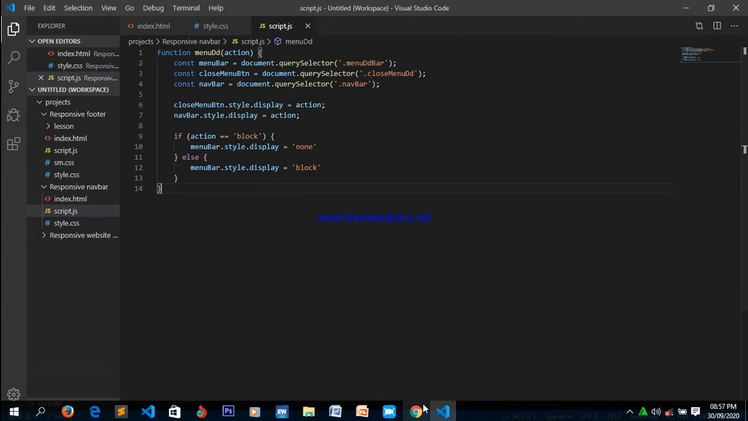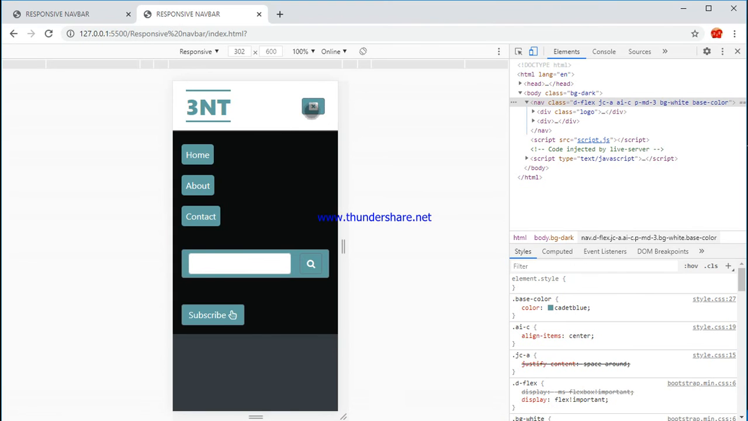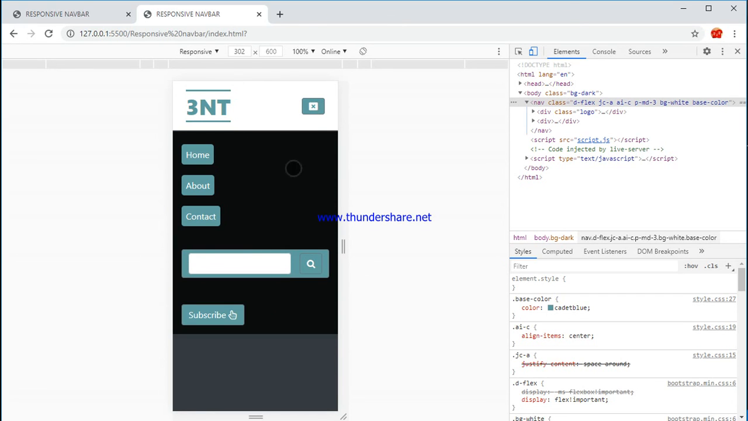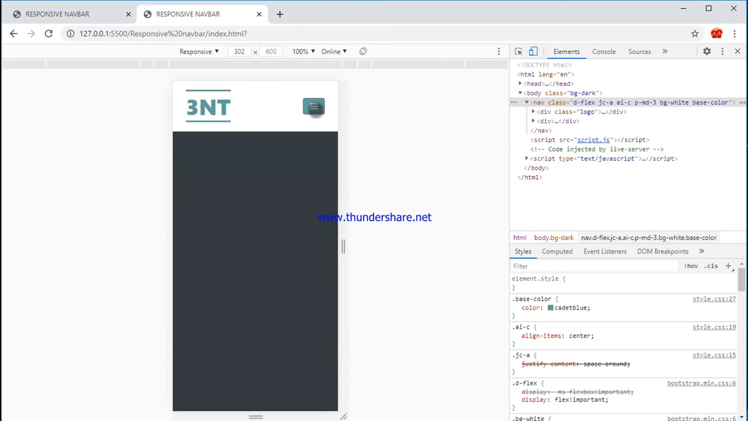So let's see that. Alright, so as you can see, once we click on the bar, it's going to display the UL, and once we click on the close button, it's going to disable everything.